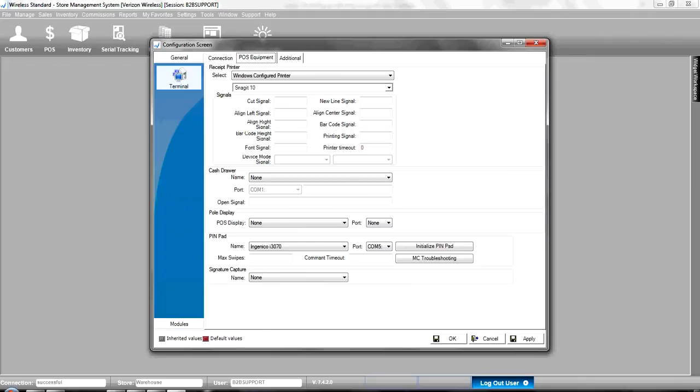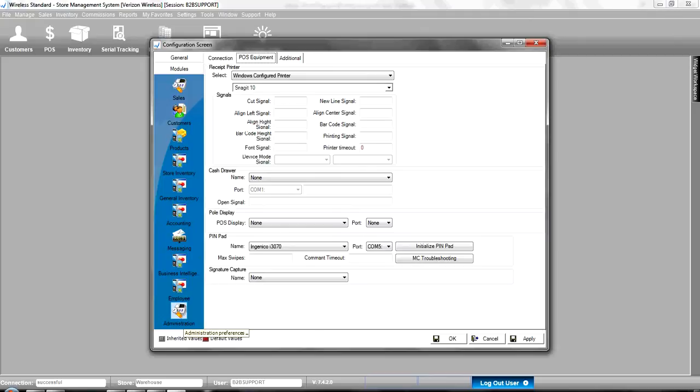Let's move on and talk about modules in wireless standard. The Modules button is located in the left bottom corner of the wireless standard configuration screen. So let's click on it. Modules is a feature containing all the settings that allow you to customize certain functions of the software. When setting up modules for your business, you can set these settings at the location or company level.